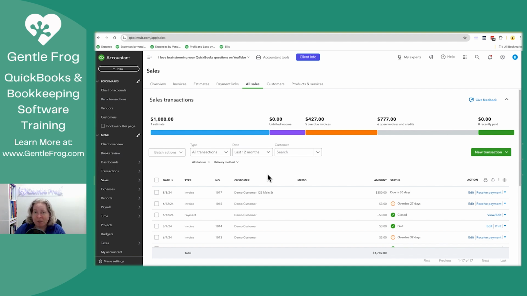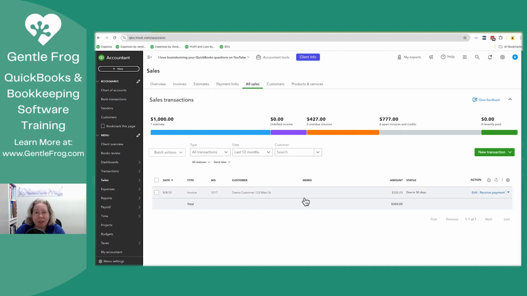If you're trying to find your invoices that you marked as send later, make your way over to the All Sales tab. For statuses, you can say all statuses, that doesn't matter. For delivery method, you want to click the dropdown and select send later. That's going to show you the invoices you've queued for send later.